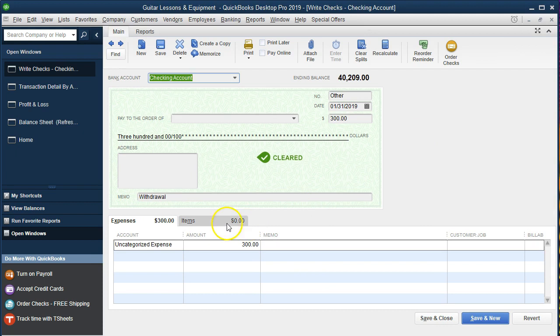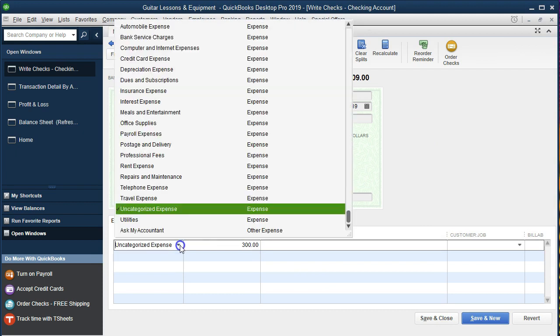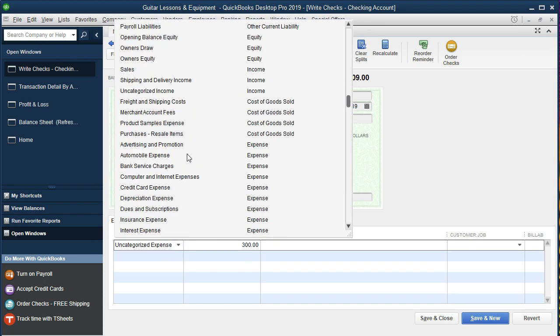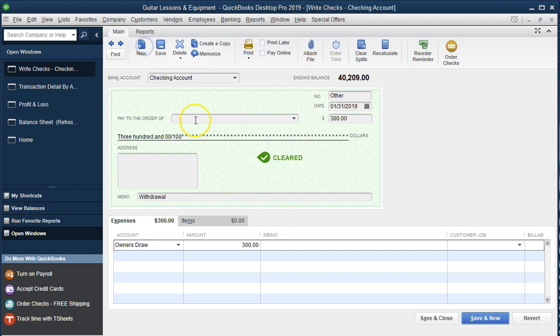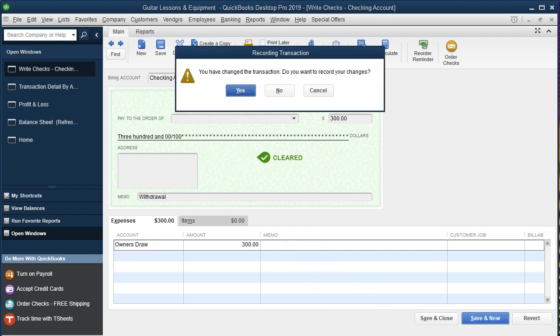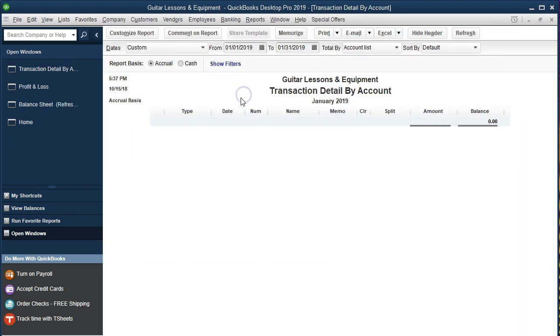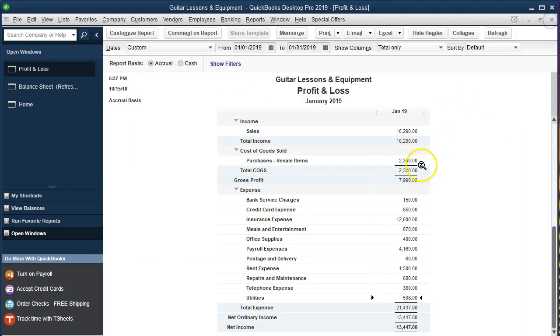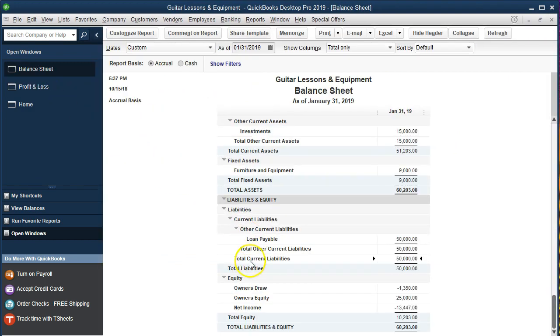So this is the more proper way to do it, really. They took money out of the business and then spent it personally. So we would call that, okay, they took money out as draws, and then spent it on personal whatever. So then we're going to say save and close, and yes. If we close this out, it's been removed from here. That goes to the balance sheet as the draws.